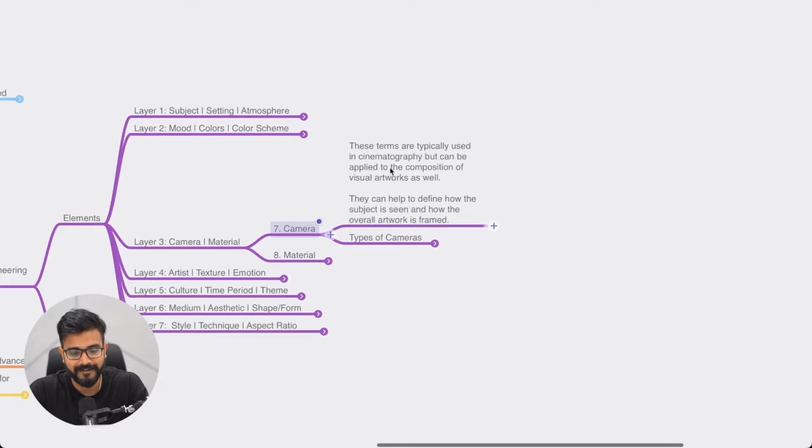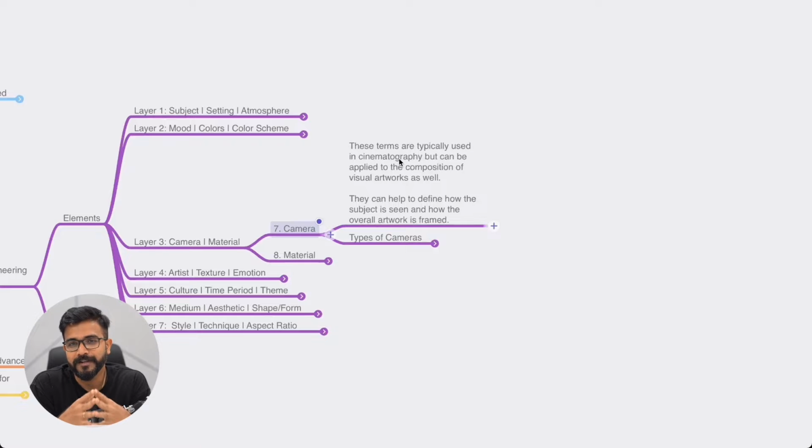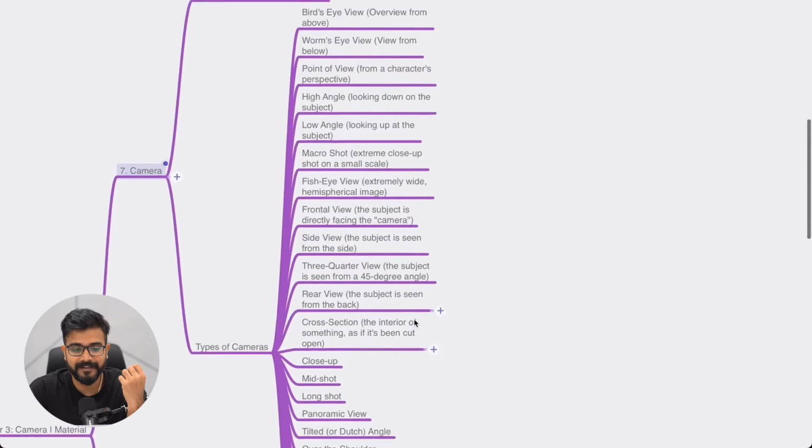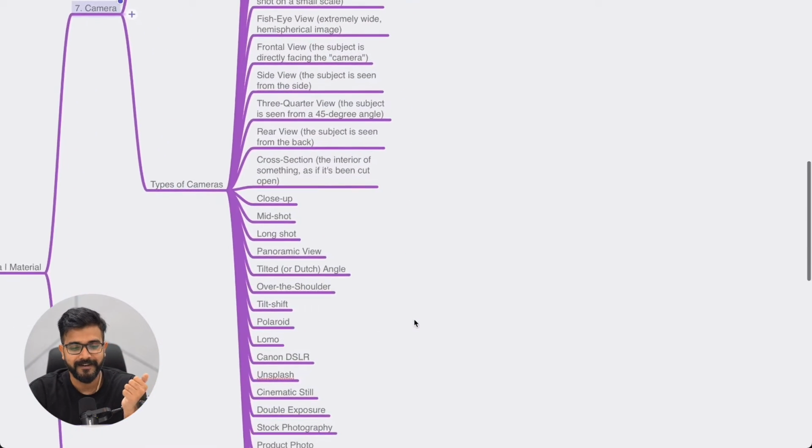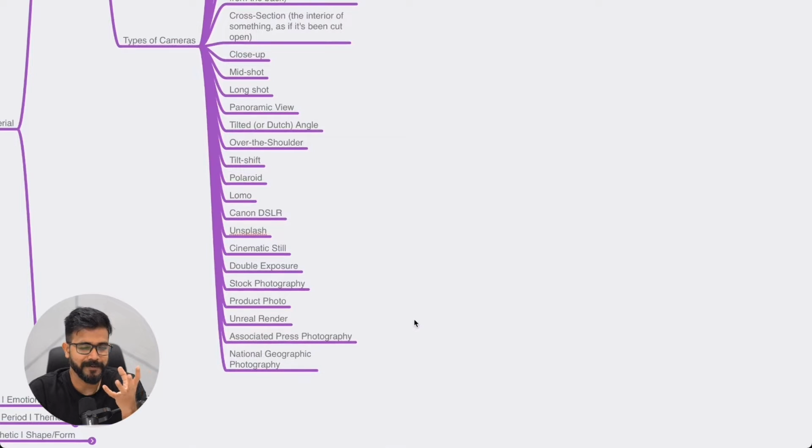Now, third layer is camera and material. Camera is basically the kind of cinematography you want in your particular prompt or artwork. Now, different types of cameras are there, like bird's eye view, worm's eye view, point of view from a character's perspective, high angle, low angle. These are typical photography shots. Photographers use these terms to define different photography angles. It can be long shot, panoramic, tilted, over the shoulder, tilt shift. Totally up to you how you want to use it.